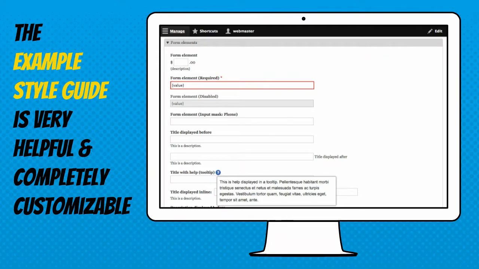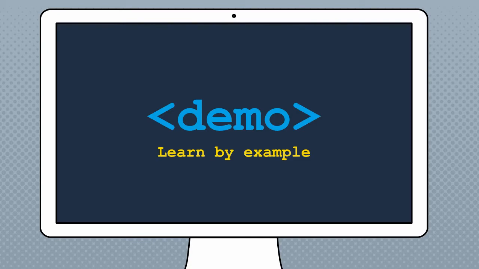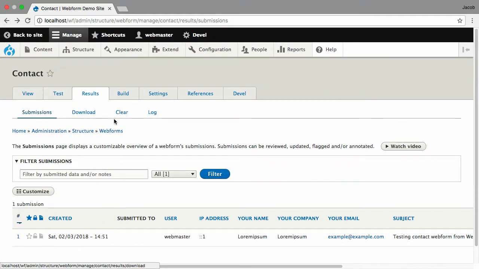It's completely customizable. It shows you every element, and it's really good for a project with a lot of design requirements where you can hand this off to your designer and have them style it and have them look at every form and how it's working. And for example, when I turn on a theme, I always go to this example style guide and look at the form and see how it's working, and I actually test a few features. So I'm going to just quickly show you that style guide.